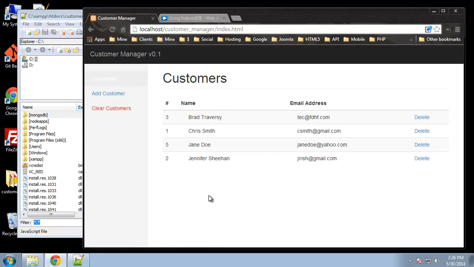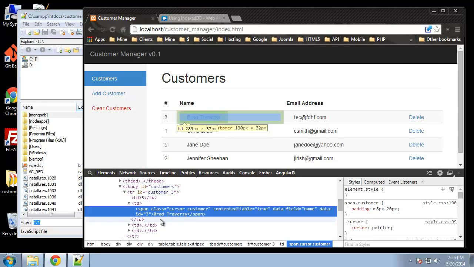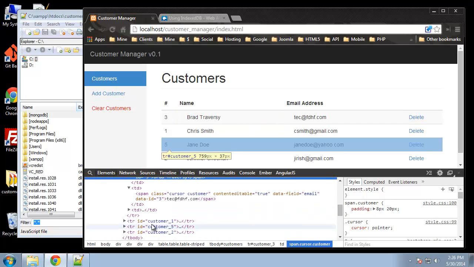So now we can actually check this out with Chrome tools. Let's just take a look at this. So we have a span with the class of cursor and customer, content editable true. Then we have an attribute called data field, which is name, and then data ID, which is 3. And you have those for all of these.